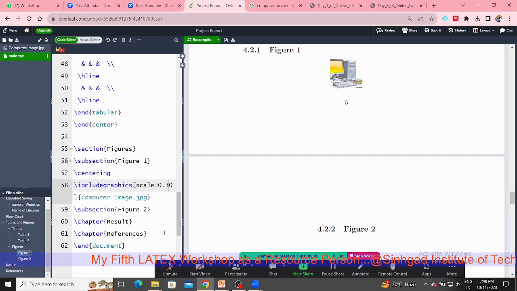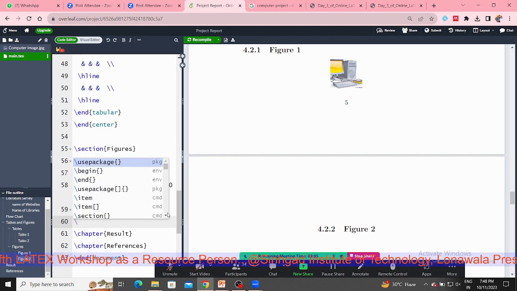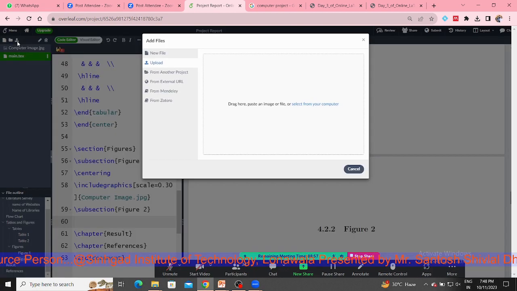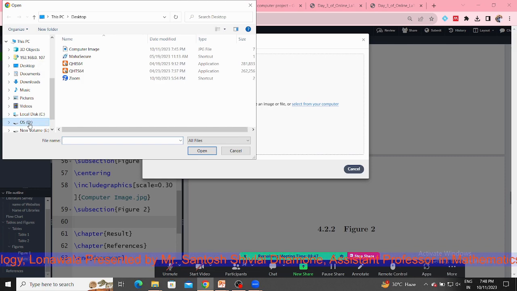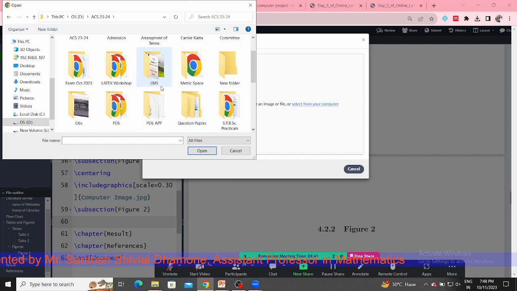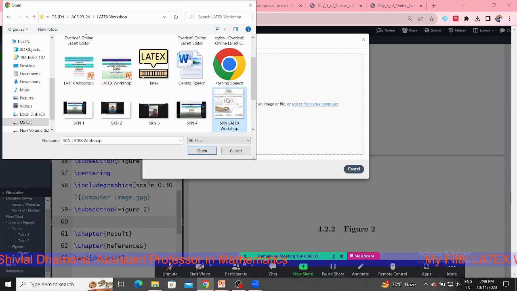Okay, in figure 2 I want to include a flyer of our workshop. Then click on the upload button, select from your computer. This flyer is in this folder AS234, and there is a LaTeX workshop folder in which there is a flyer of our workshop, SKN LaTeX workshop.